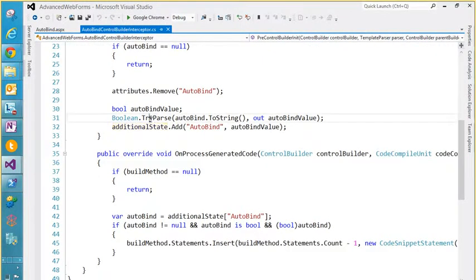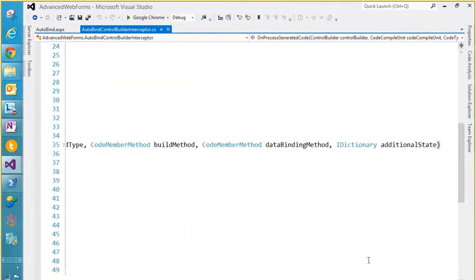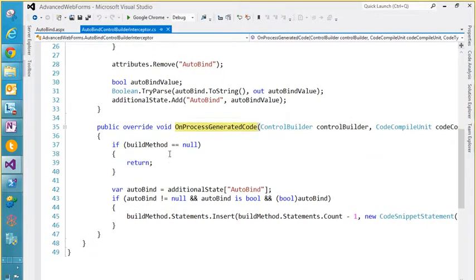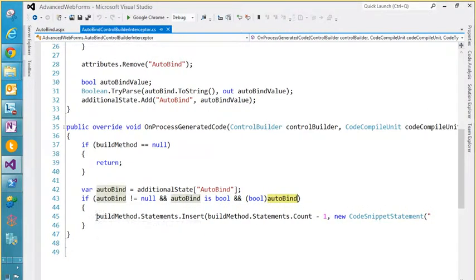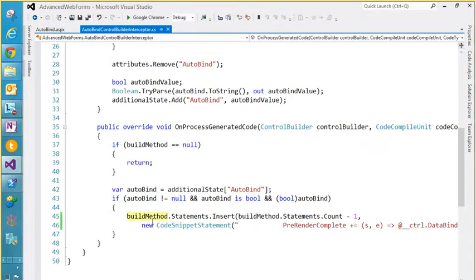So now that I have the state inside the control builder, I can go ahead and say on process generated code, which is going to get called back into me at the right stage in the life cycle. It's going to pass in that extra state again. So I can simply say, well, first check, I'm going to do a quick null check, grab that autobind property from my additional state bag, and then if it isn't null and it is a Boolean, cast it to a Boolean, and then go ahead and add a new code statement into the build method that was passed in.